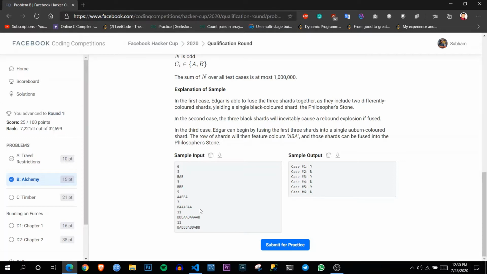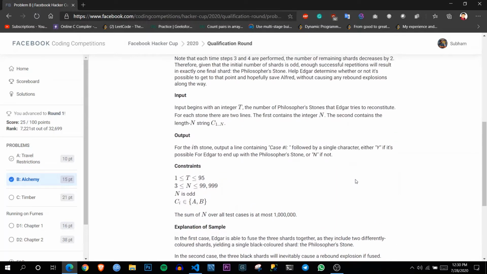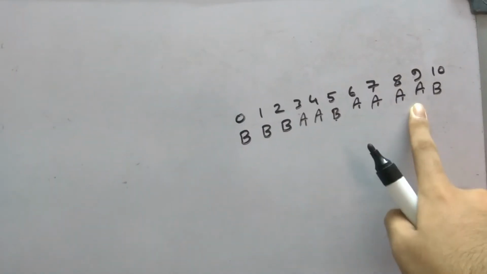If and only if obtaining one character is possible, then only are we printing y or yes, or else we are printing no. So now let's go to the whiteboard and go through one example so we can visualize this problem in a better way. So now let's go through this example given. So this is a string given.